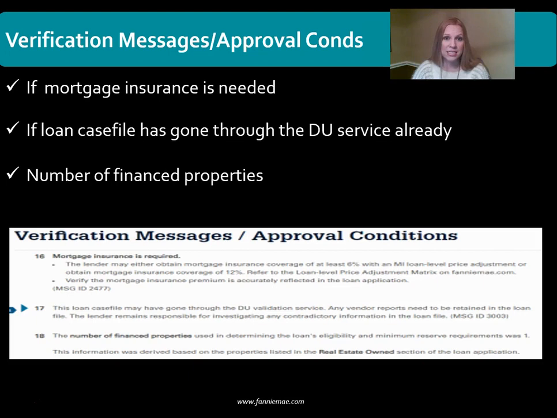You're also going to see if the case file number has already been used through the desktop underwriter system. So this is going to flag you as an underwriter that you're going to need those prior reports if you don't have access to them. So this is a good indicator for you to look out for.